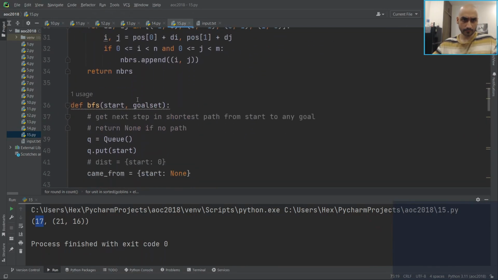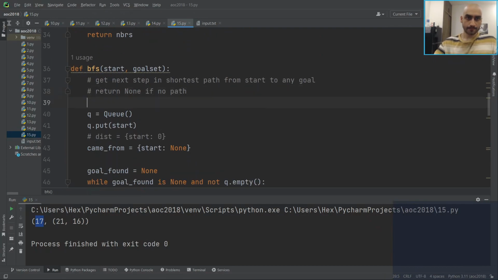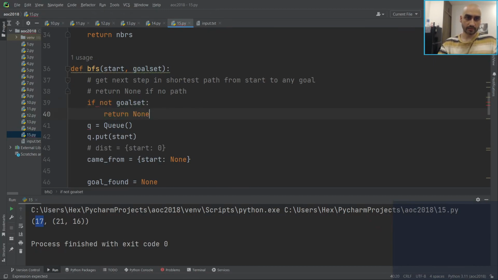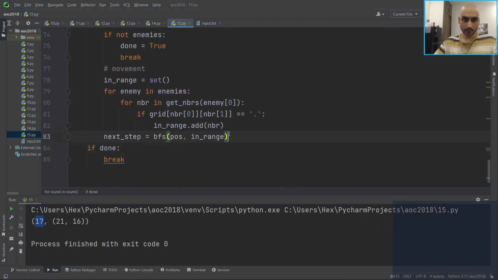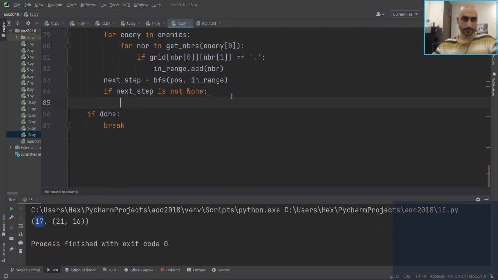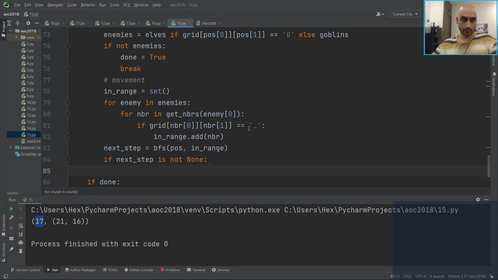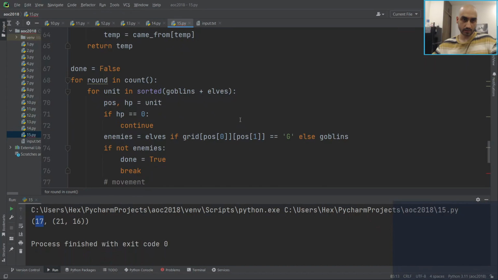Also, at the start we can say if not goal set, return none. If there's no goals, then return none. Right, so if next step is not none, then we move. Otherwise, we just go on to the combat phase. So next step is not none, so we simply move, right?